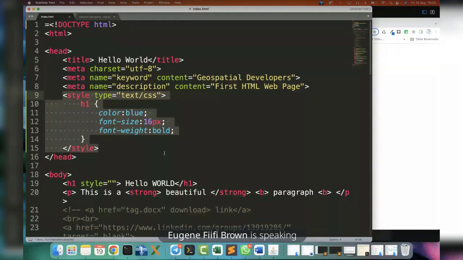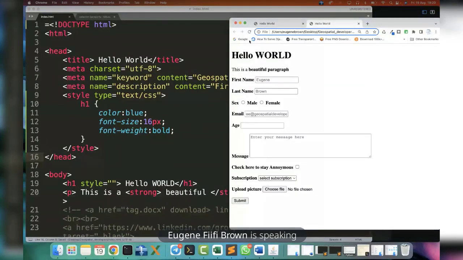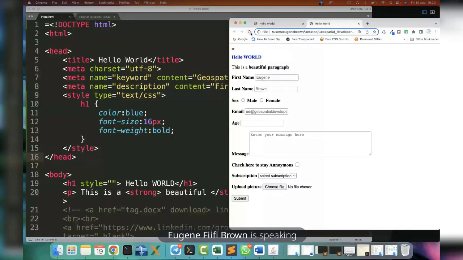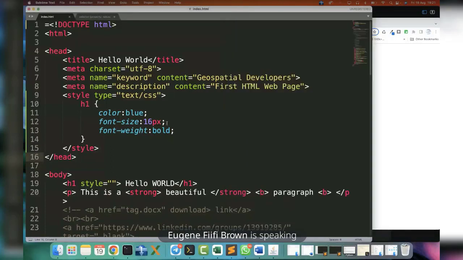And so let's say we run this code, so this is our hello world. If we run it, you see that it has changed color and style. And so this is the embedded style of writing CSS.